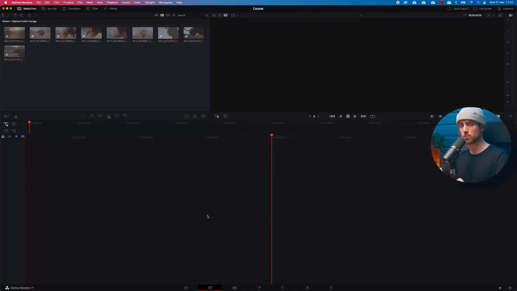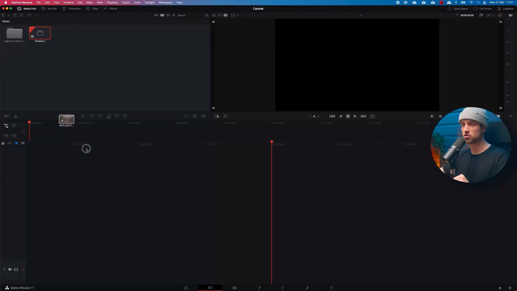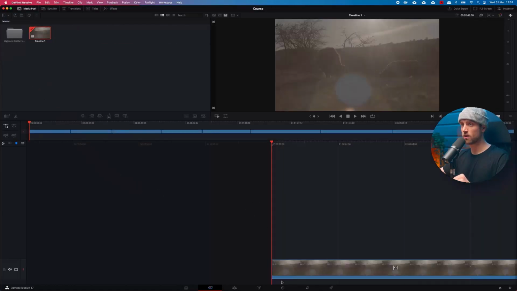Next up, we go over to the cut page. The cut page is a very useful tool to trim your clips very fast and efficiently. The first thing I always do is drag all the clips that I want to spot or trim inside the timeline. By doing that, just highlight everything and drag it over to this section. DaVinci Resolve will create a timeline for you.